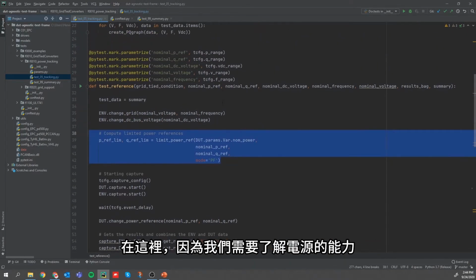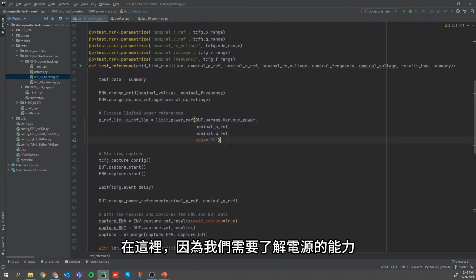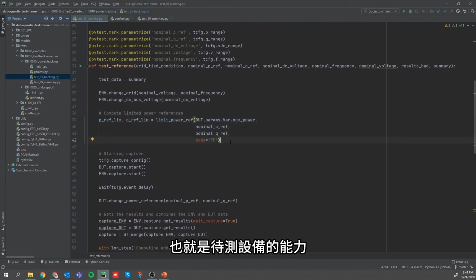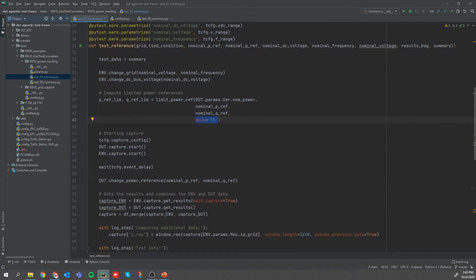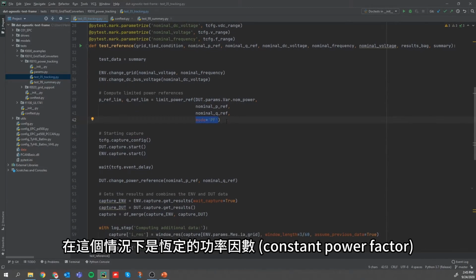Here, since we need to be aware of the power capability of the device under test, we are curtailing this reference power to one that the converter can actually produce. And this will be important in the test results. I'll be showing that I am expecting the converter to curtail the power, keeping constant power factor in this case.